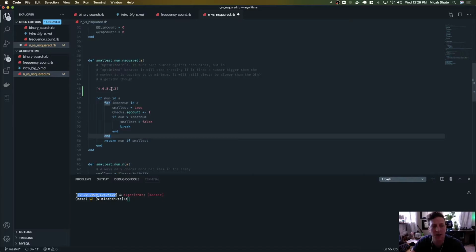So the bad thing about this is that you notice that for every element in the array, I'm looking at every element in the array. So in the worst case scenario, it's optimized a little bit because once I find something smaller, I do stop looking. And once I do find the smallest thing, I return. But these optimizations don't matter for us when we're talking about asymptotic analysis.